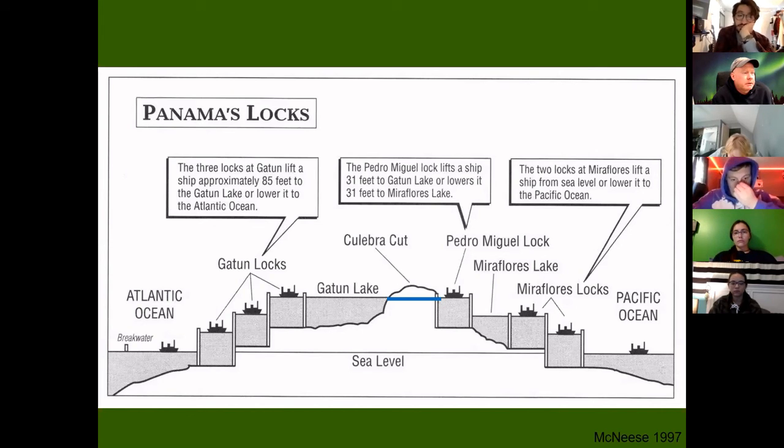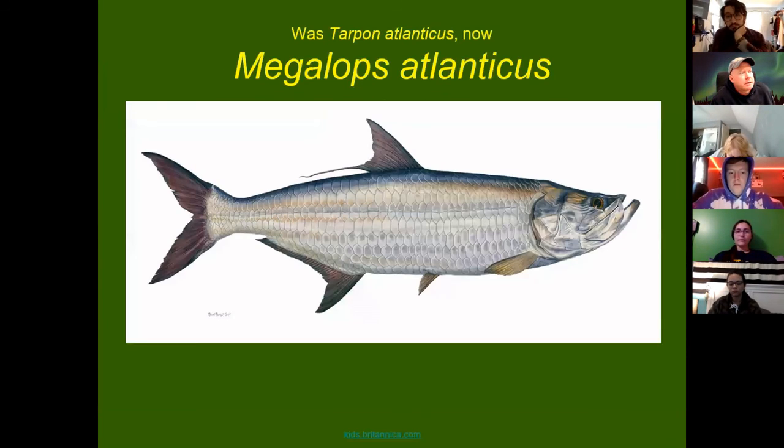Here's just a couple of numbers. These locks are huge, an 85-foot elevation change on one side, etc. All right, we're at time. There's what a tarpon looks like if you weren't aware of it.